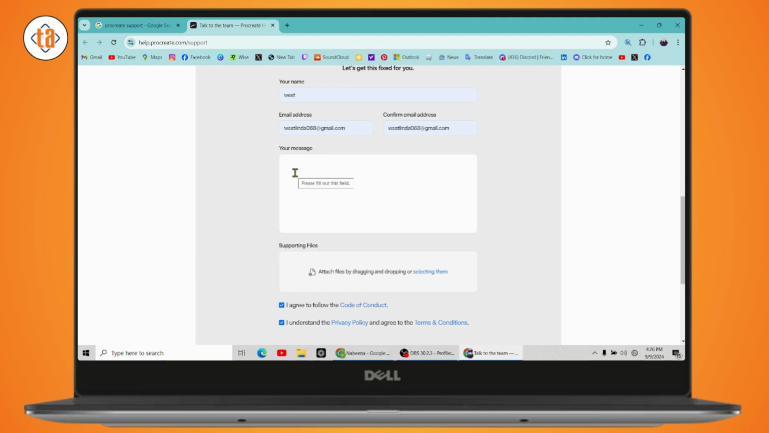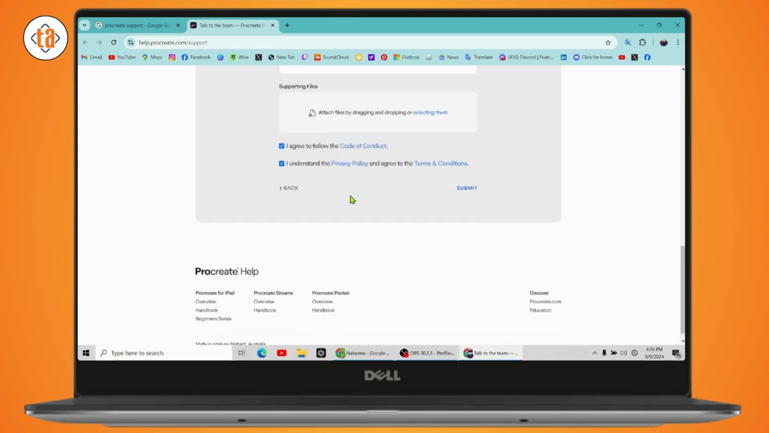Actually, I wanted to ask you for a free trial of Procreate. I wanted to buy the product, but before purchasing the product, I wanted to check the software properly. So I would like to request you to give me a free trial of Procreate. And once you enter all of that, you just need to simply go with submit, which is on the bottom right. And once you've submitted, then Procreate will be able to give you the free trial.